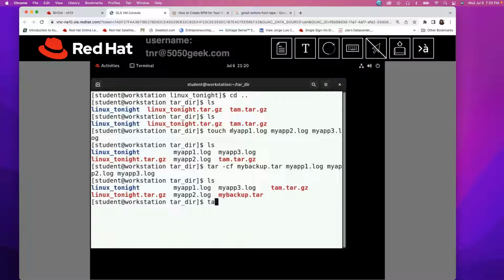And we can see the contents with tar -tf of my backup.tar. And you see those files are there. Notice the difference. There's a .gz on mine because I did further compression on it with gzip, right?